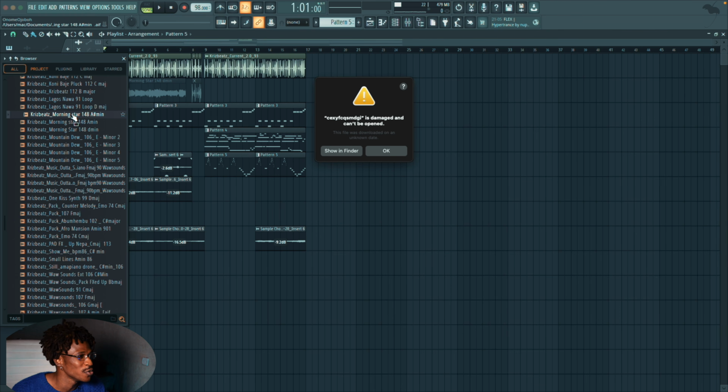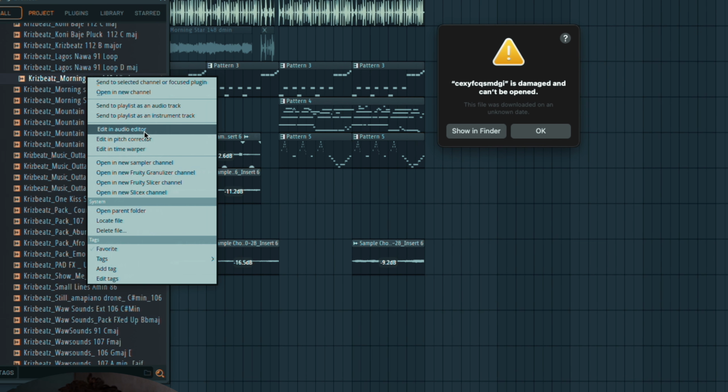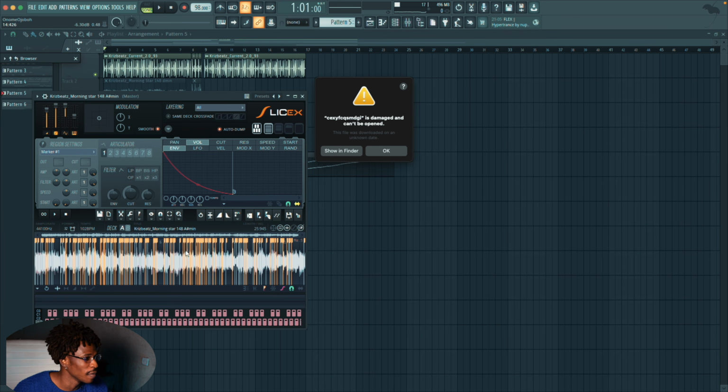So to use Slice X, there are 3 ways or 2 ways you can use it. You can come here and open this. If you open in a new editor, it's going to open Edison for you. But if you say open new Slice X channel, it opens something like this. So this is where you want to make all your magic happen.